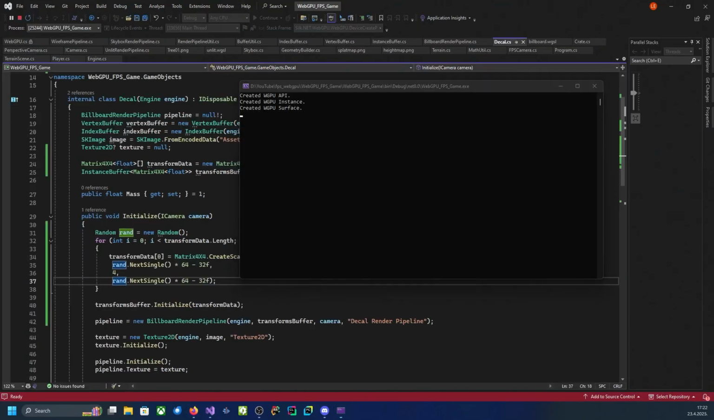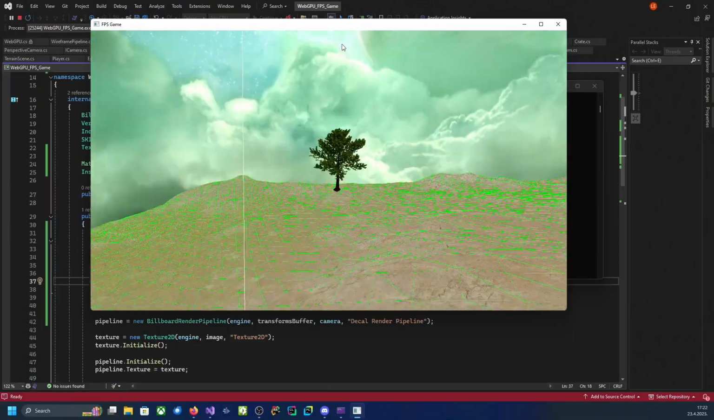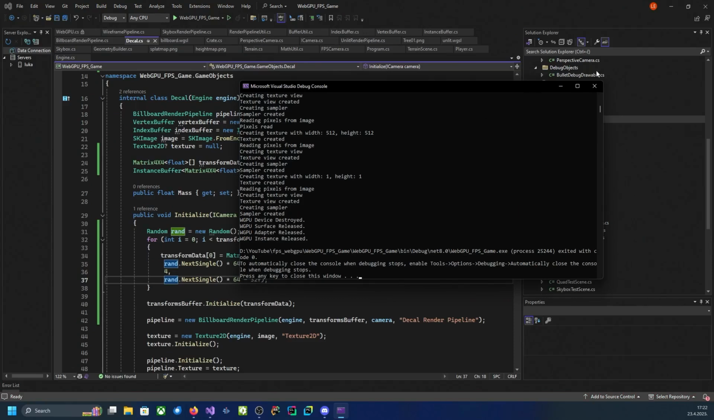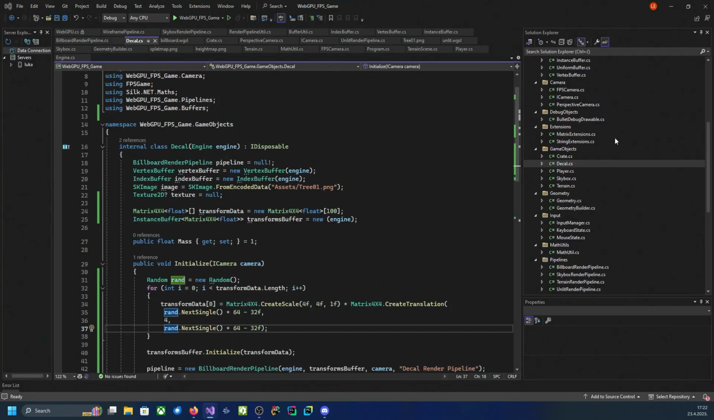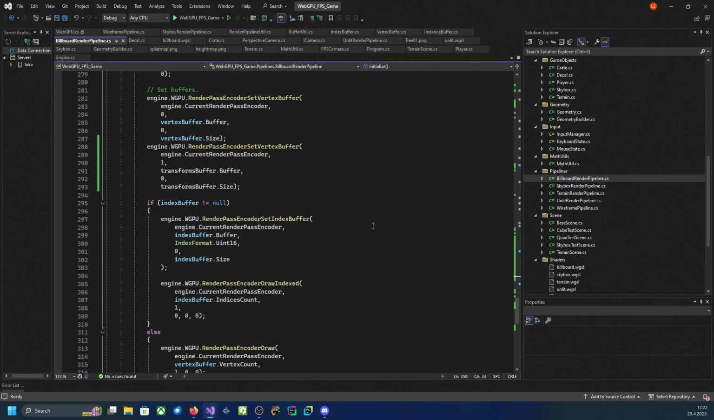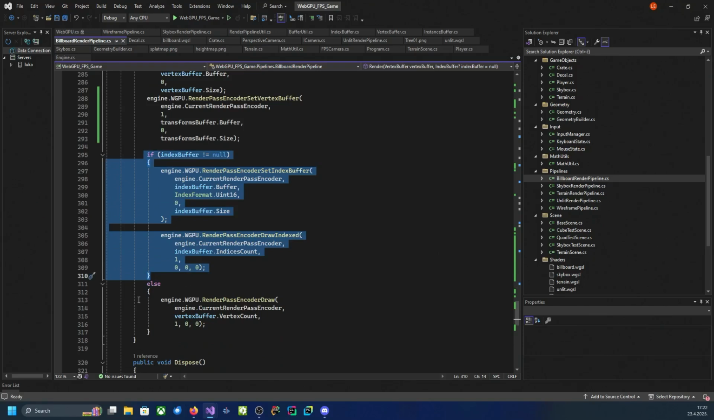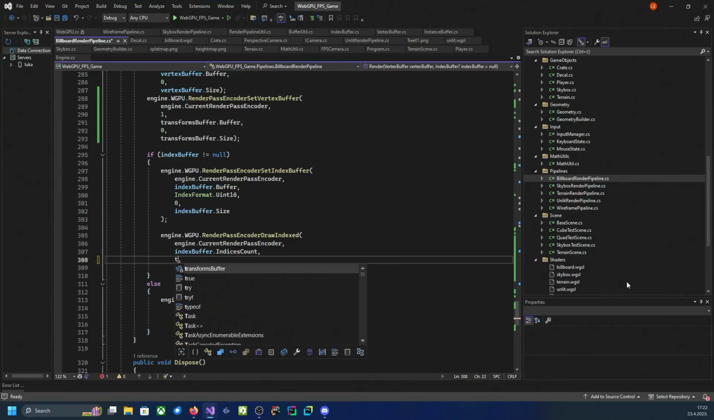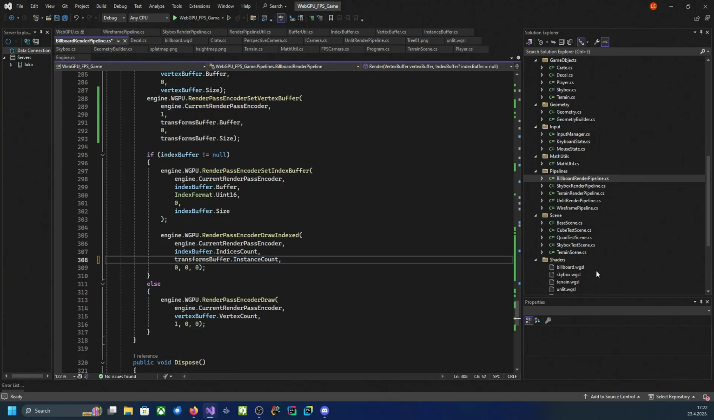If I try it, I think we haven't passed instance count, and that's very true, but at least our tree is somewhere else. There are 100 of them, it's just that we never passed instance count, so let's do that. Now billboard and pipeline, I believe there are 2 places where we need to paste it, because we have one drawing with index buffer and one without. So where it is here, instead of this one, we're just going to say transforms buffer instance count, and right here as well, and that should do it.